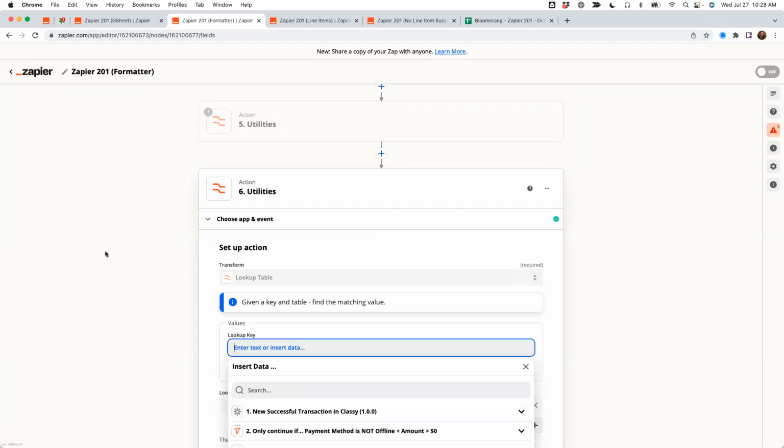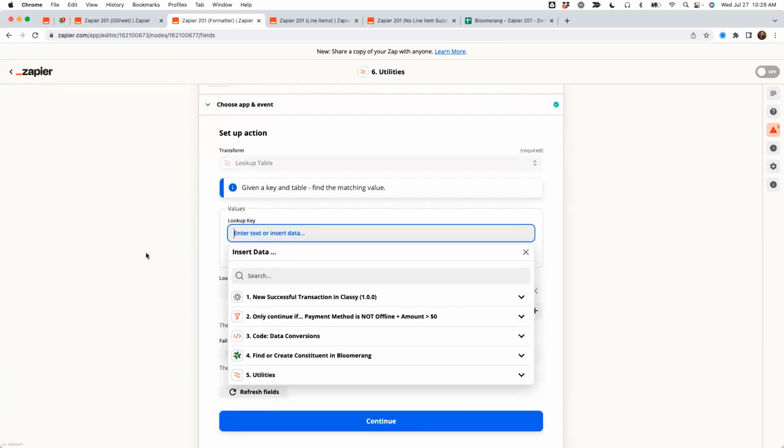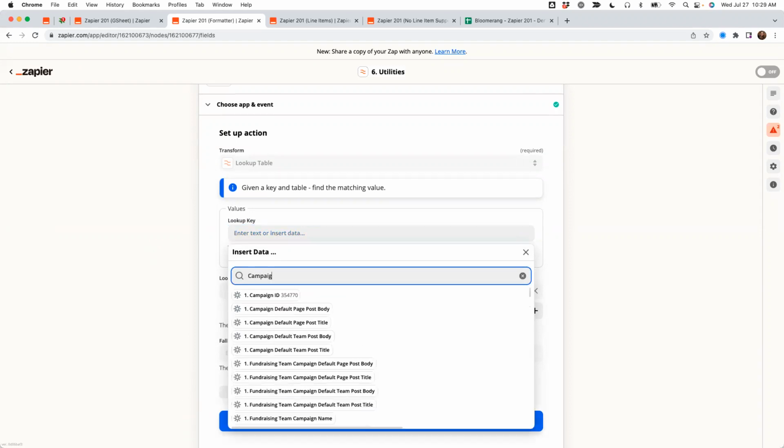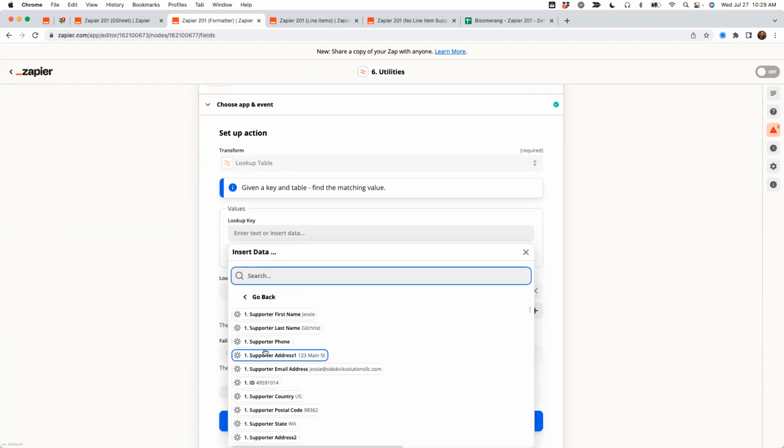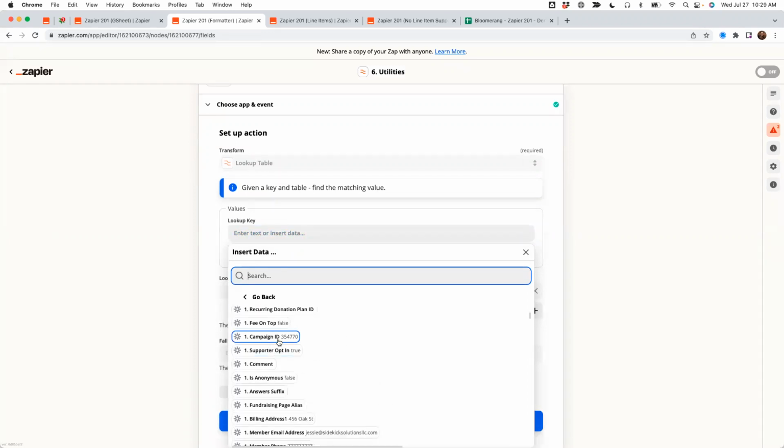So we are going to map, in this case, from Classy. As I mentioned on one of the previous slides, we want to map the campaign ID if we can, instead of the campaign name from Classy, because if the organization changes the name of the campaign in Classy, the ID is still a static value and isn't going to change, meaning we don't need to update our lookup table. So I'm just going to search for campaign ID, and you can see it right here. I could also just expand this new successful transaction in Classy and scroll until I find my campaign ID.